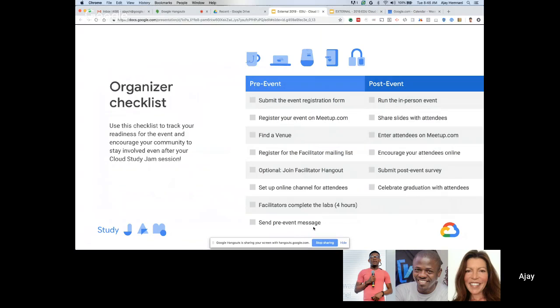So you run the event, everything goes great. What do you do after the event, right? So after you run the event, obviously during the event, we want you to share the slides, but also send an email after. And again, there's a template. You can use that or send your own email. Send the link to the attendee slides. Not this slide deck. There's another slide deck. Okay, so I'll show you that in a bit.